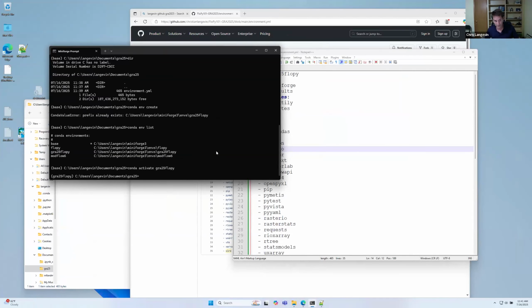So at this point, we're working in this folder, GRA25. We have our conda environment activated. If you're working in Visual Studio or VS Code, you should see this GRA25 FloPy environment available to you. If not, we'll do it this way through this activate. So at this point now, we can start up Jupyter Lab.